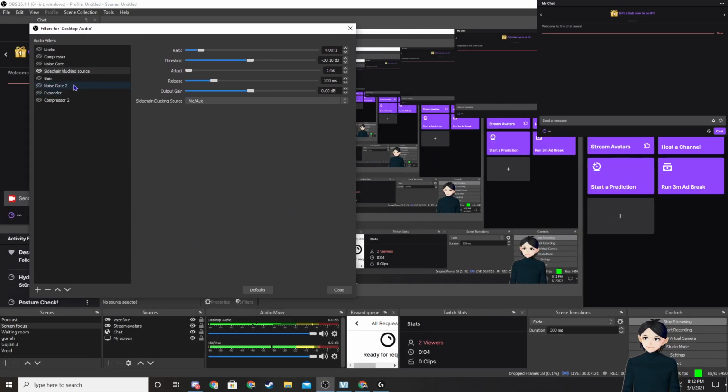Okay, so now that I have this sidechain slash ducking source, if I start talking, you see how the music goes down, and when I stop talking, the music goes back up. This allows you to have loud music without overpowering your own voice, as well as without washing out your own voice.